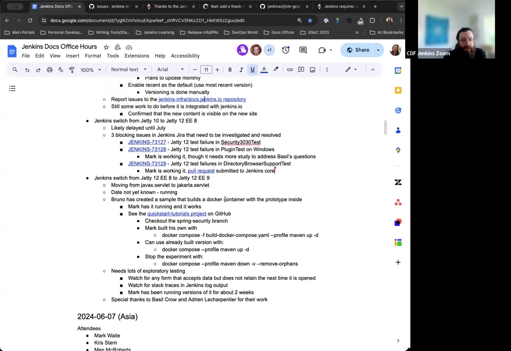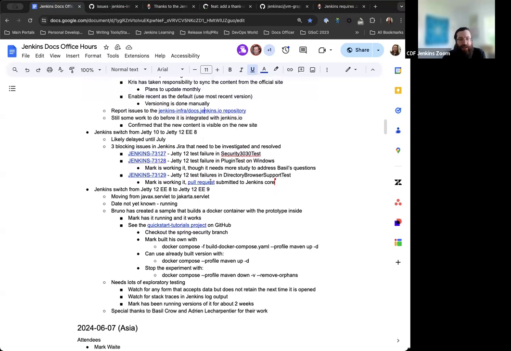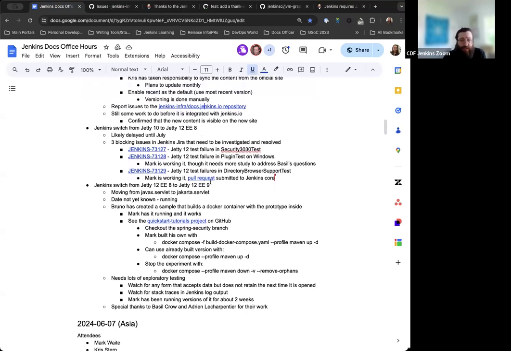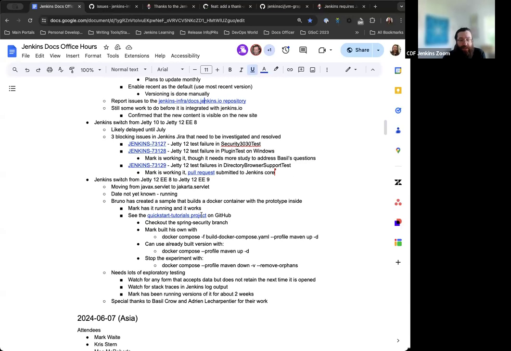And then the last topic I have here on the agenda is regarding the Jenkins switch from Jetty 10 to Jetty 12, and the Jenkins switch from Jetty 12 EE8 to Jetty 12 EE9. I know that Adrian and Basil have been doing a ton of work on this, but haven't been privy to a lot of that. So Mark, would you be able to speak to what this is all referring to and meaning for the project? Sure.